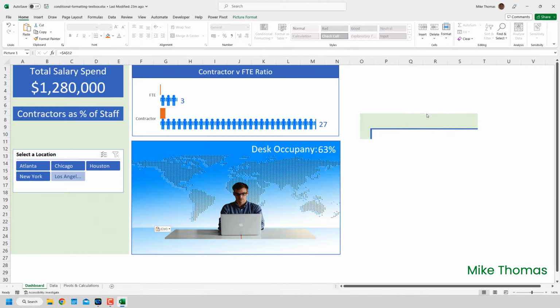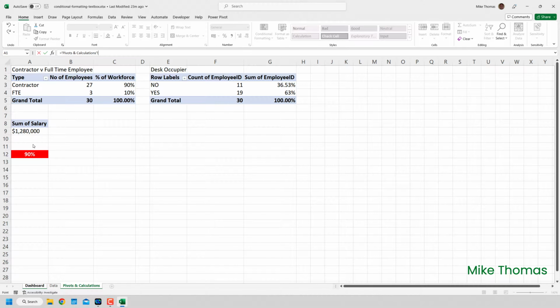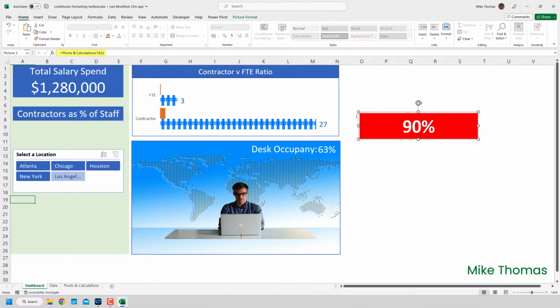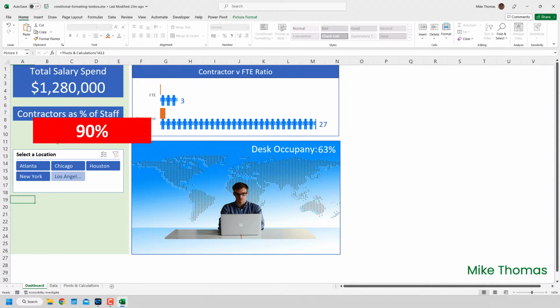Now that doesn't look right. And the reason it doesn't look right is because if you look at the formula bar, yes, the linked image is picking up the contents of A12, but it's A12 from the current sheet. So what I'll need to do is, with the image selected, delete out the formula from the formula bar, type equals, click on pivots and calculations and select A12, and then press enter. That looks better. I can then move the linked image into place and resize it if necessary.